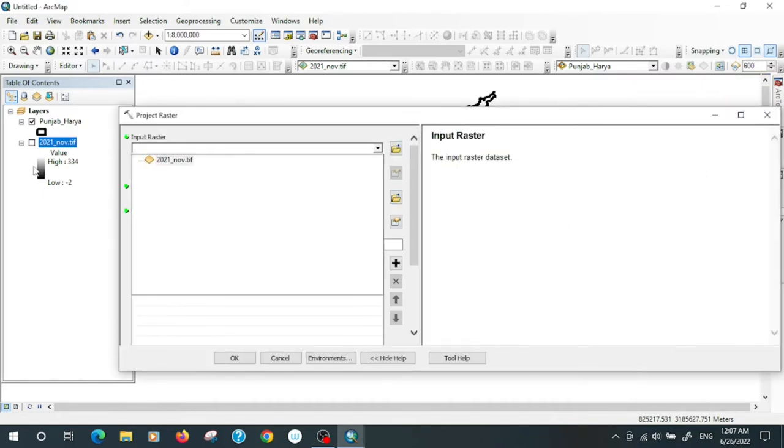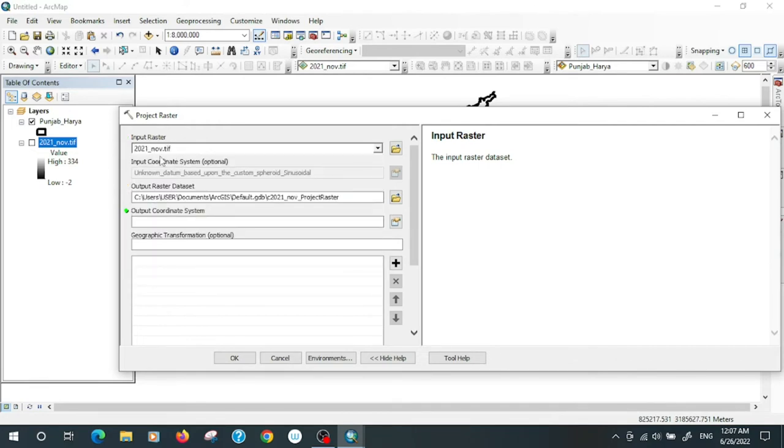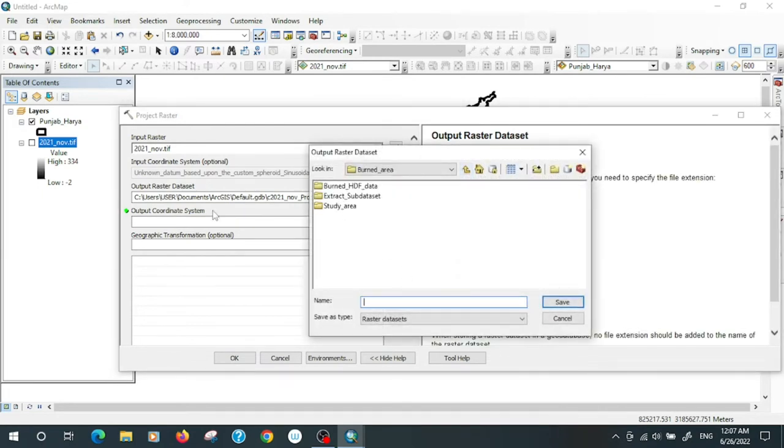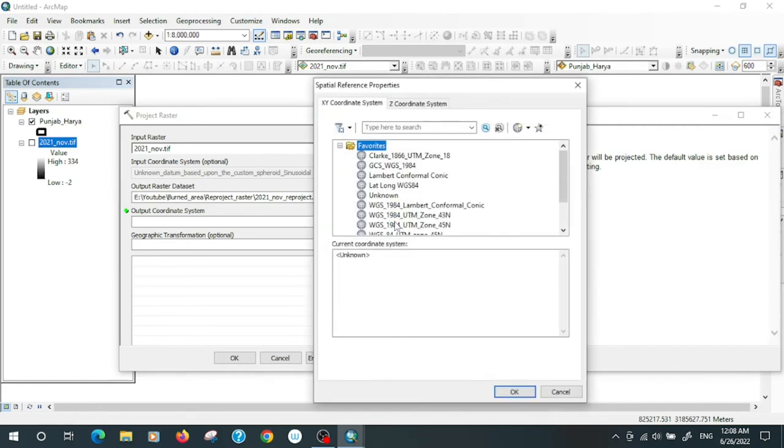Here input the sub data set, that is the November tif. Again create a folder, here called reprojected raster. Name the output November reproject, with the data format as the output folder name, reprojected tif. Then save. Here go to the output coordinate system.